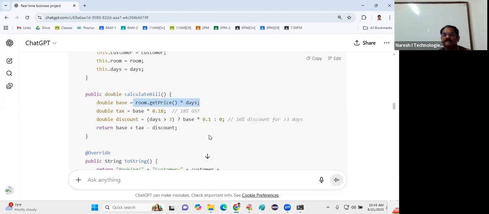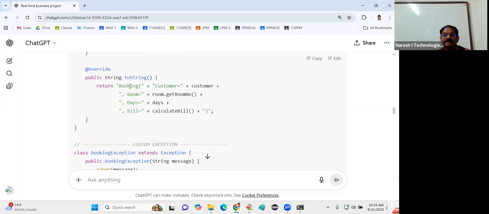Now look at there. What is this? This is calculation and GST. And this is ternary operator. Okay, and next return, how much? The total money, how much he has to pay. Calculate the bill value, returning. And then toString method, booking information, print.